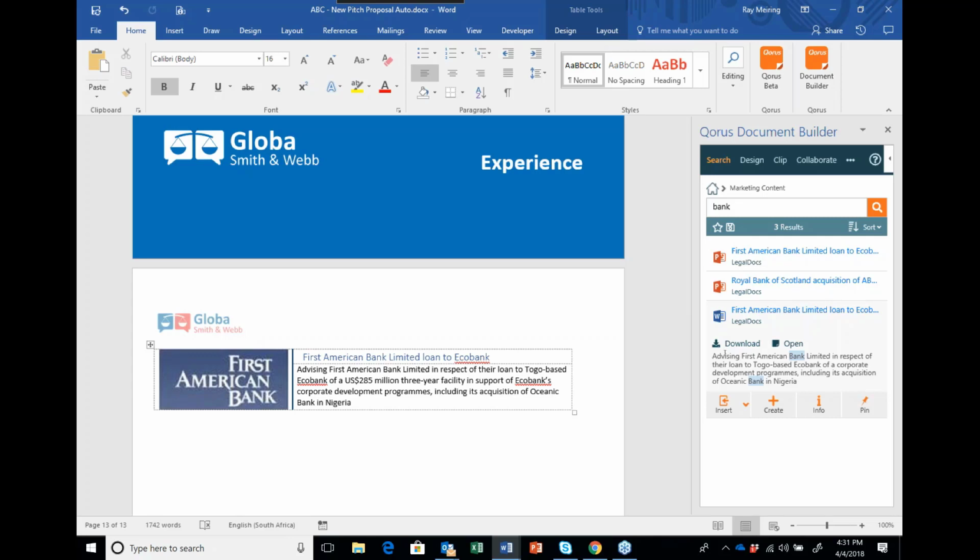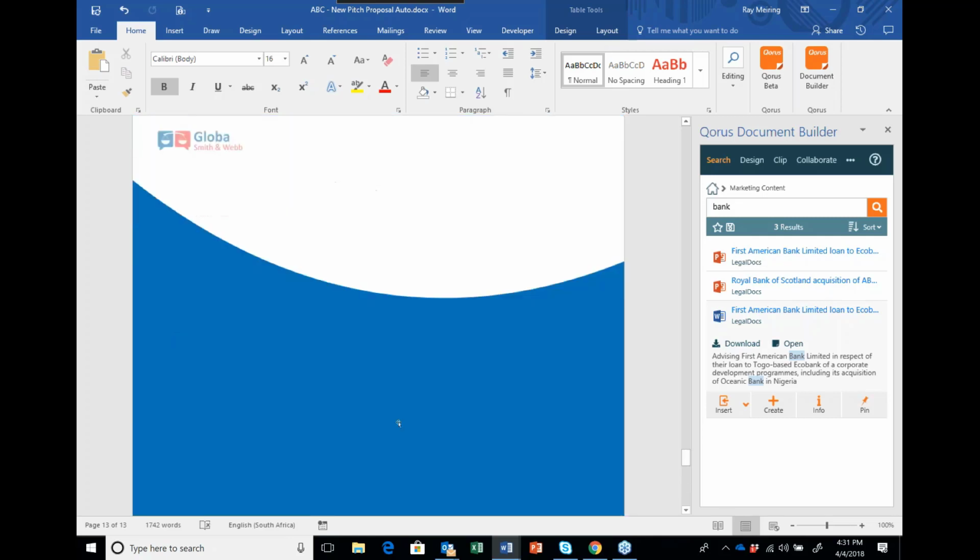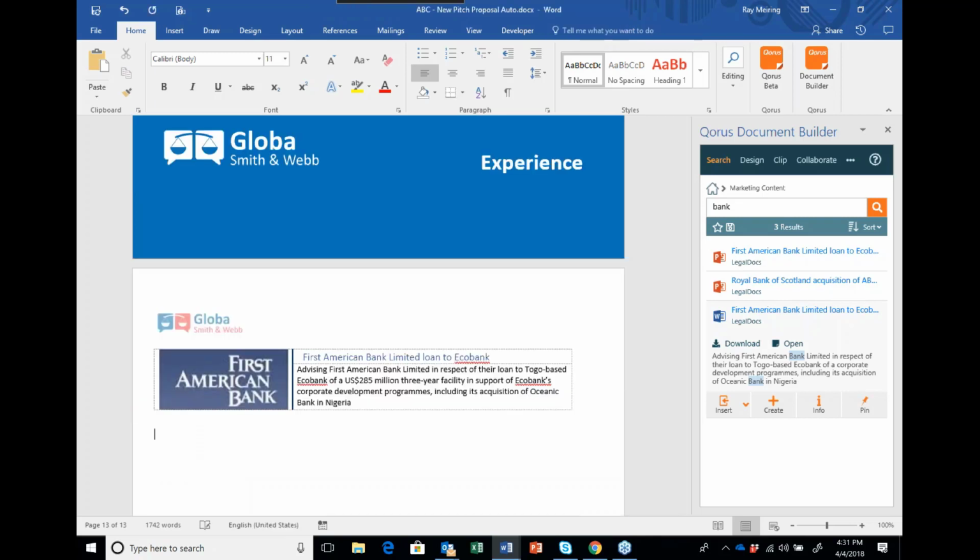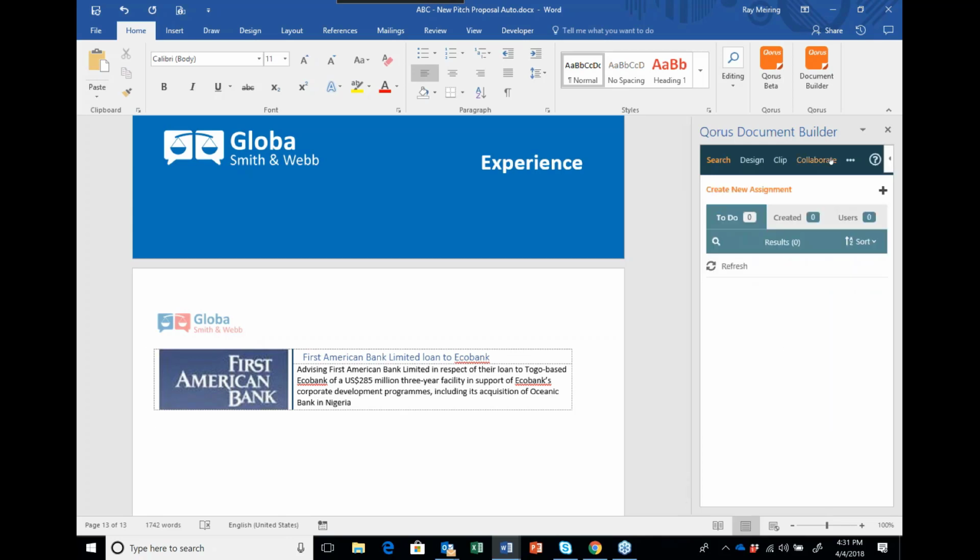Now, before I send this proposal out, there are a few things that I want to do. I want to get another piece of experience in here. So I'm going to ask one of my colleagues just to add some experience into this section here. So I'm going to go to this collaborate feature that we have in Chorus.